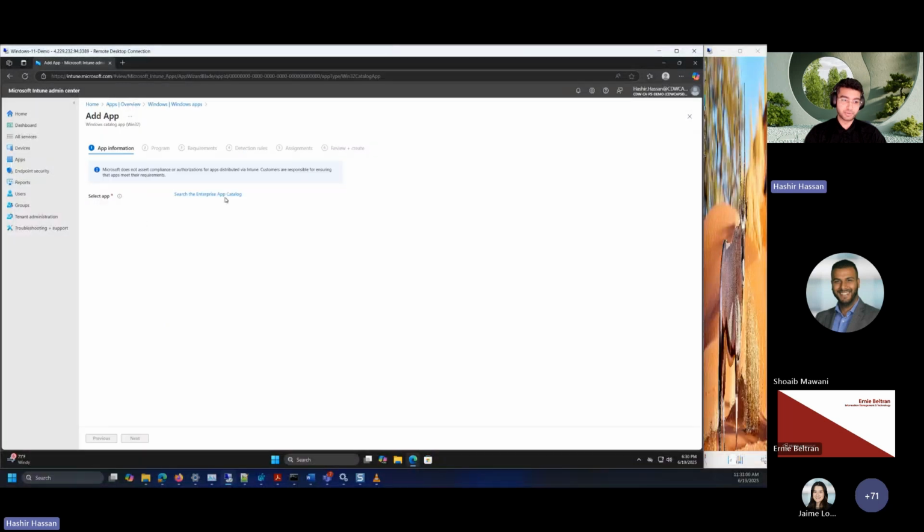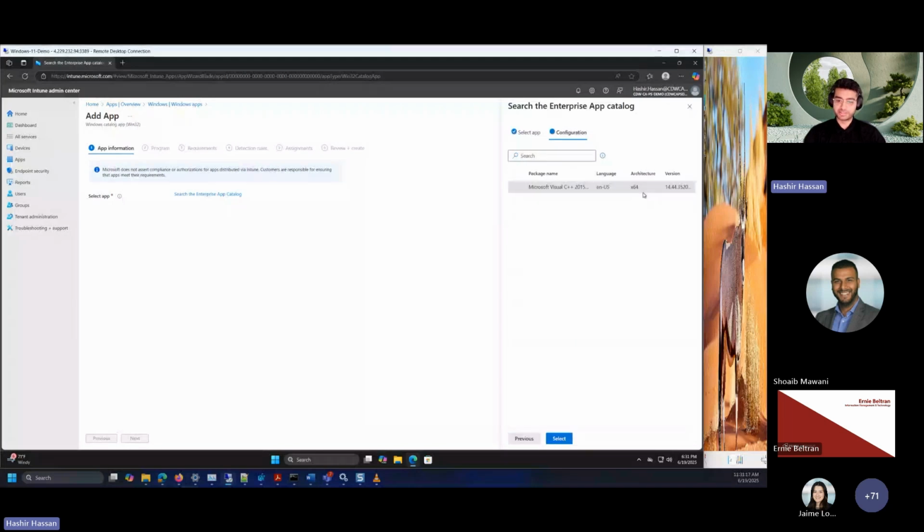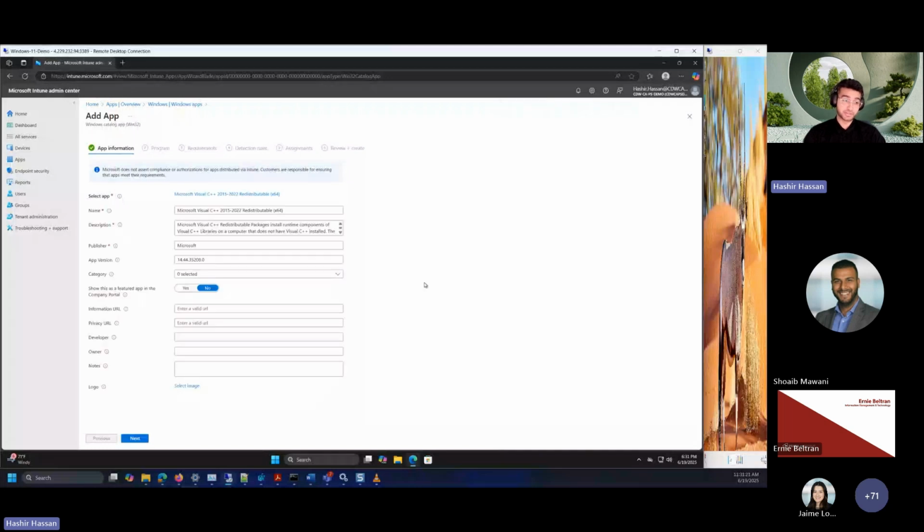So for our demo, we'll select an app from the catalog. Visual C++ could be one of the good applications for us to go ahead and install. So we'll select that, and as we see, we have the latest package available in the app catalog. The great thing with Microsoft Intune's Enterprise App Catalog is that it pre-fills all the data for you, so you don't have to manually type in anything. You can select a logo as well if you make this application available in the company portal. And so we'll click on Next.